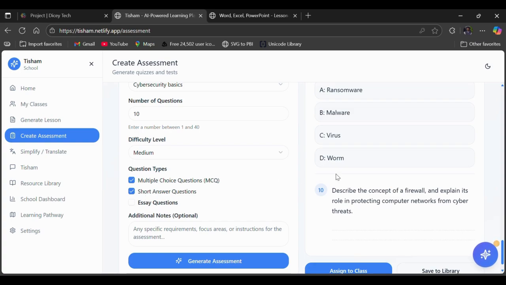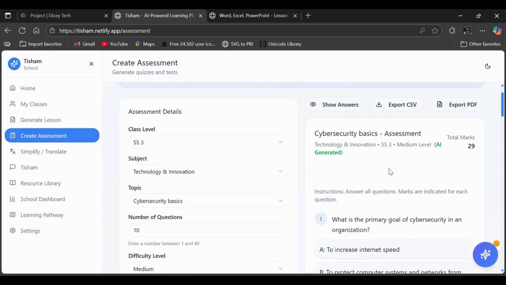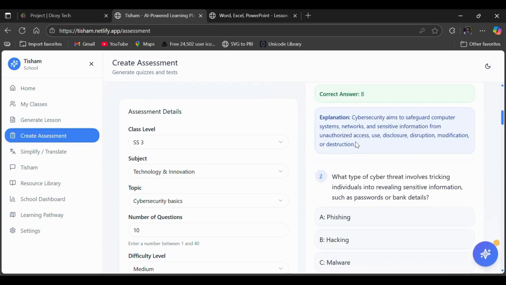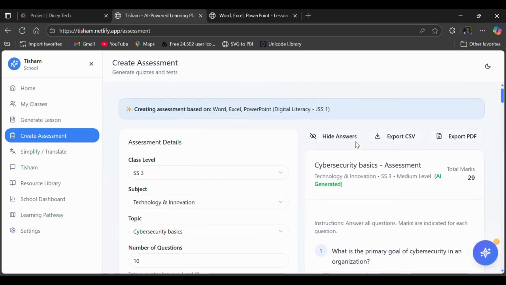All right, so the next thing now is going to be download as PDF. So we can also export this as PDF. I can export as CSV, but I can also export as PDF. So in case I want to show the answer, I can show the answer also, and then we have the correct answers here. Let's remember that this is AI generated and not hard coded, which is the essence of the project.